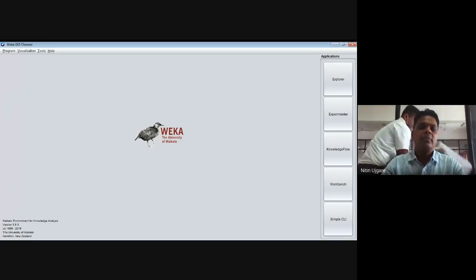So why the name Weka is given? So Weka is the only bird found in New Zealand. It's a national bird of New Zealand, and that's the reason they have given the name Weka to this tool. So if you see in the figure, in the GUI of this tool, you can see that bird's image is shown.